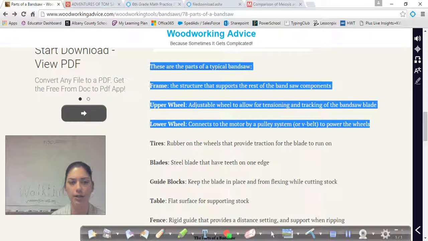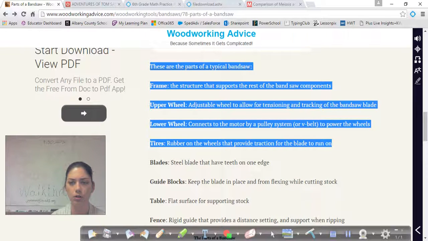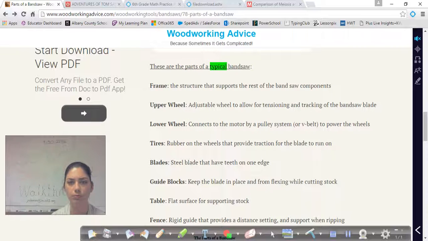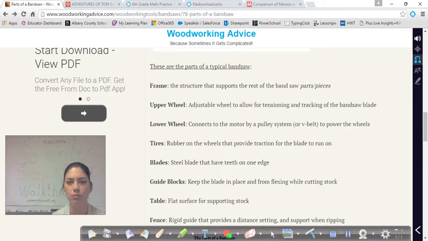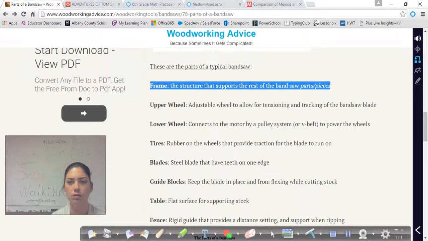So let's see, if I select words on a page, these are the parts of a typical bandsaw, and then click that, it'll start reading the words that I've selected. The rest of the bandsaw components. Upper wheel, adjustable wheel to allow for tensioning and tracking of the bandsaw blade. Okay, so we have to unclick before we click on something else. Parts or pieces, components. There we go.